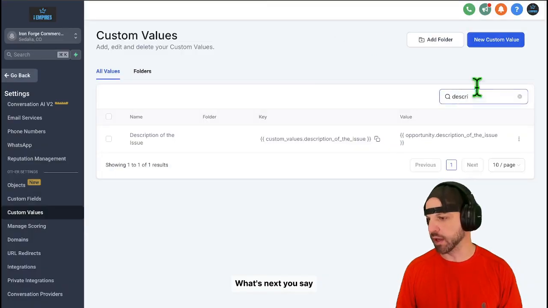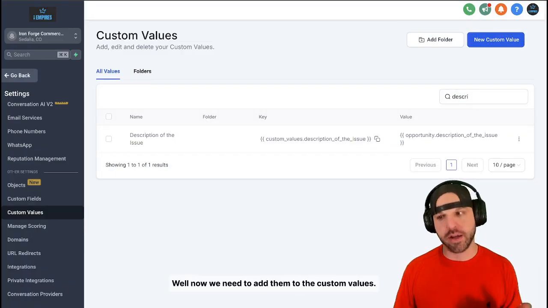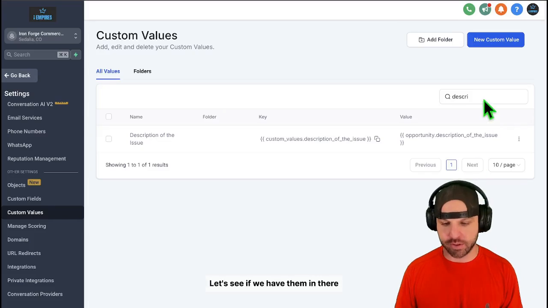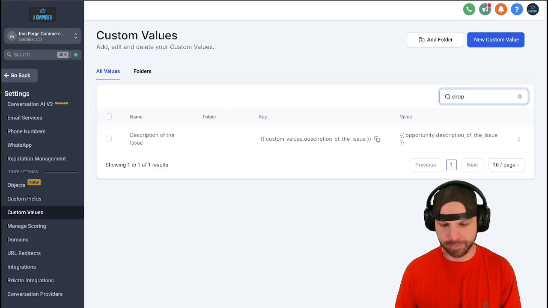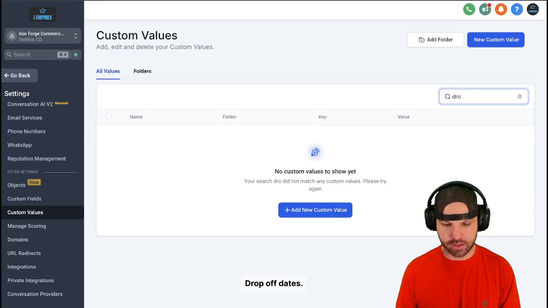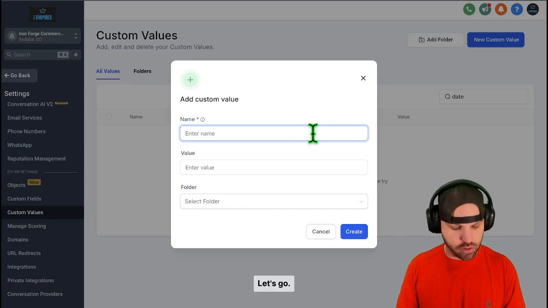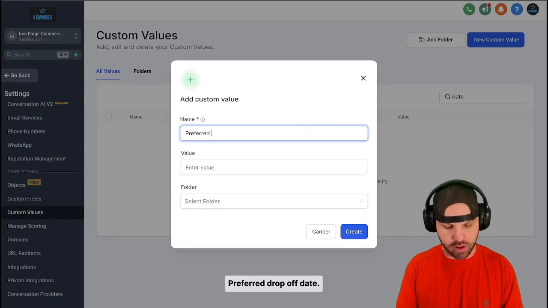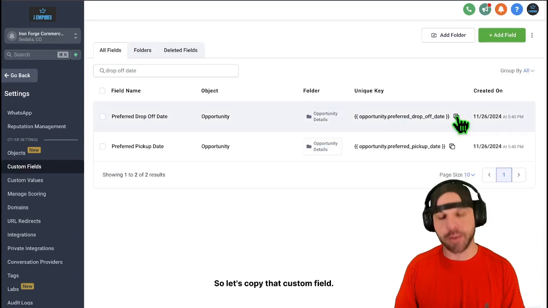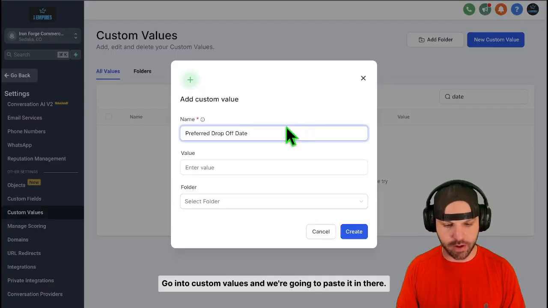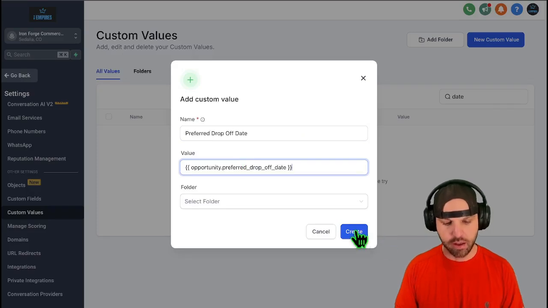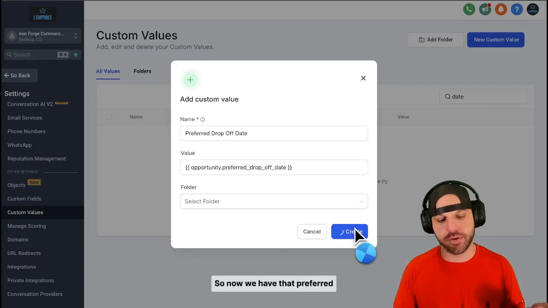What's next, you say? Well, now we need to add them to the custom values. Let's see if we have them in there. Drop off dates. Let's see if we got any dates in there. Okay, let's go. Preferred drop off date. And I need to get that copied. So let's copy that custom field, go into custom values, and we're going to paste it in there. Boom. So now we have that preferred drop-off date.